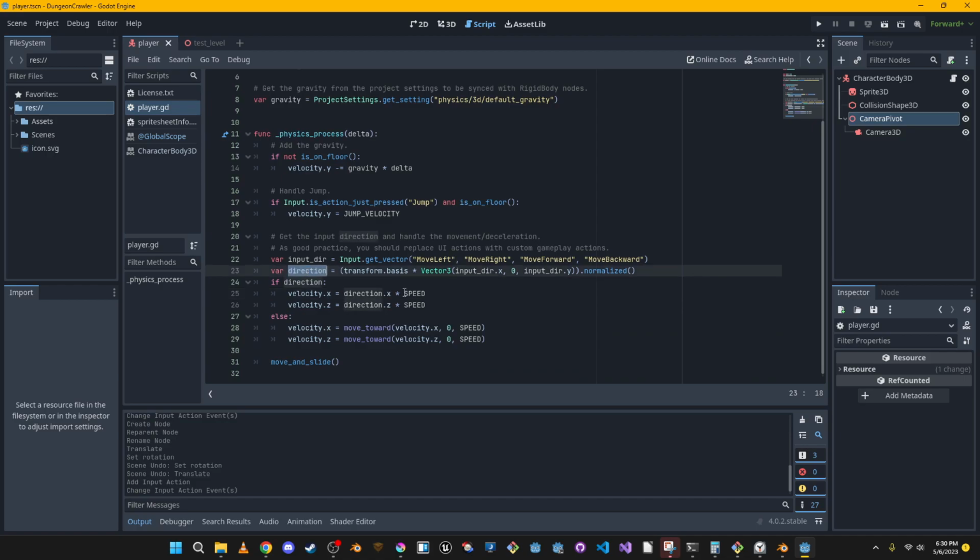If direction, if it's normalized, so we get the basis. So basically the transform basis, wherever we're supposed to be looking. We're not going to move in the direction of the camera. Yeah, that's not something we're doing. That's only for first person stuff. So this might actually be fine. It might be based on how the character's rotated. So that's what this is going to do. We're getting that direction and moving in that, and we times it by speed. That's pretty cool. And move and slide does all that for us, I think.